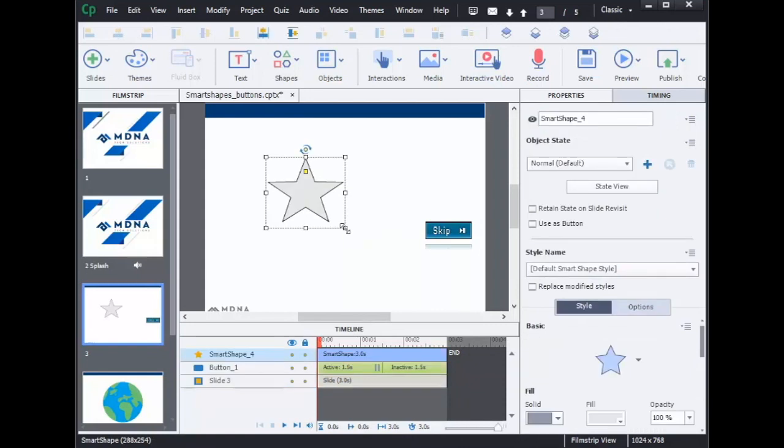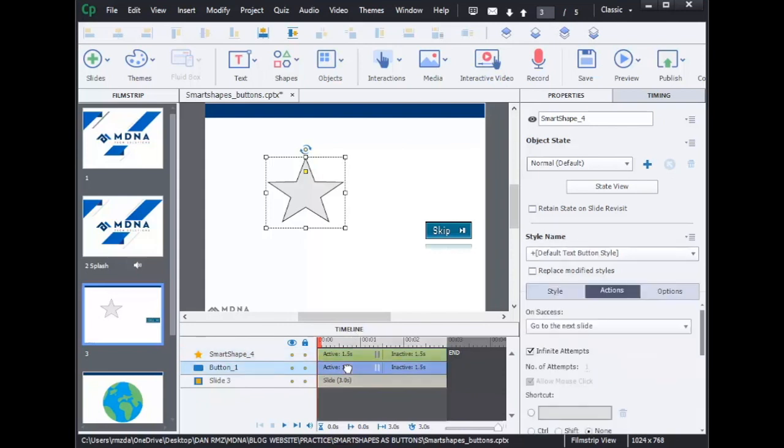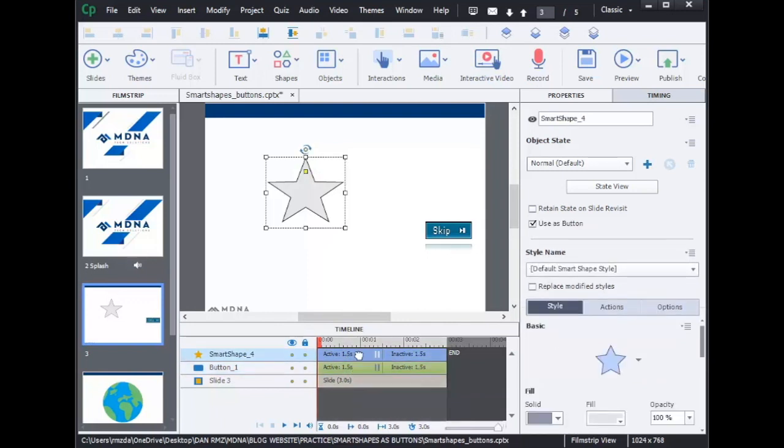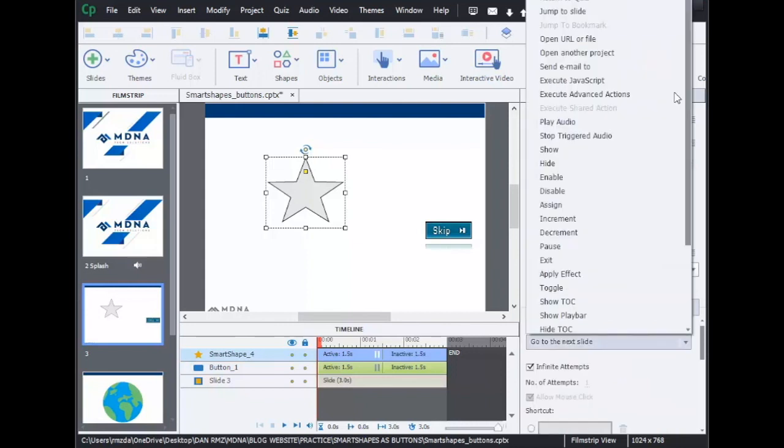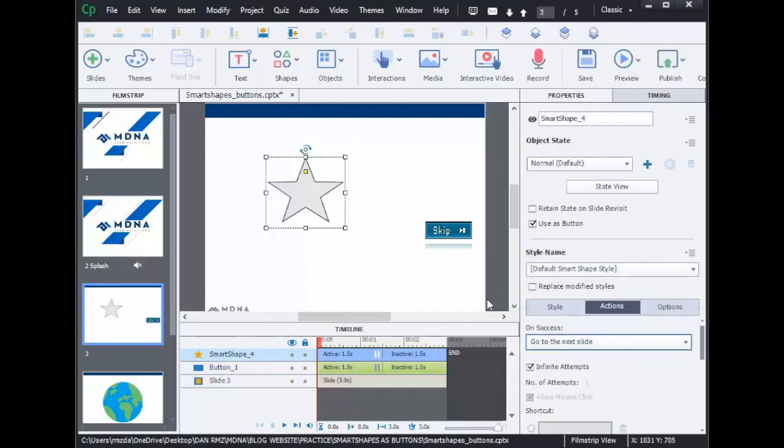And the only thing we need to do is go to properties here and check the box use as button. As you can see now, it automatically, here in my timeline, I can see that it adds a pause. This is how we know it is a button. By us checking the use as button box, it allows us to give our smart shapes any action we want and start acting as a button. So let's assign just a simple action. Yeah, just leave it like that. I'm just going to leave it like so. Go to the next slide.